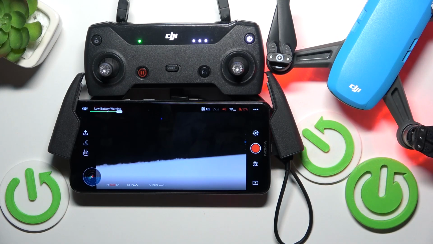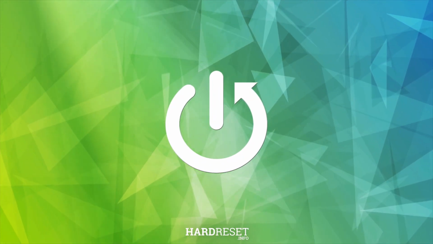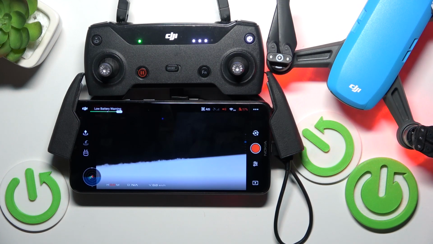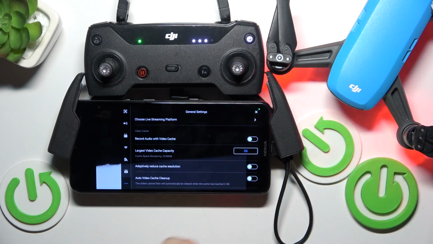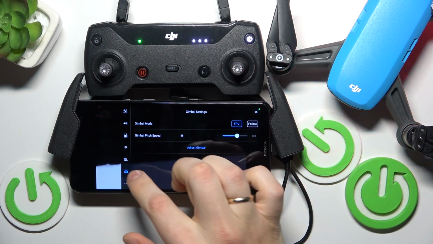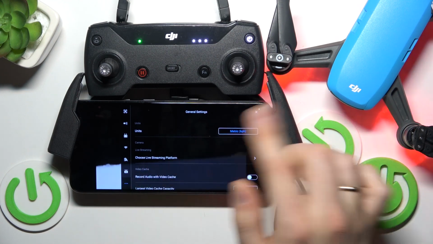This is DJI Spark, and today I'll show how you can adjust the largest video cache capacity on this drone. So at the start, you will need to enter the camera view of the DJI Go 4 app. Now, press those three dots you'll find at the top right corner of the screen and select the general settings category. That is the three dots you'll find to your left.